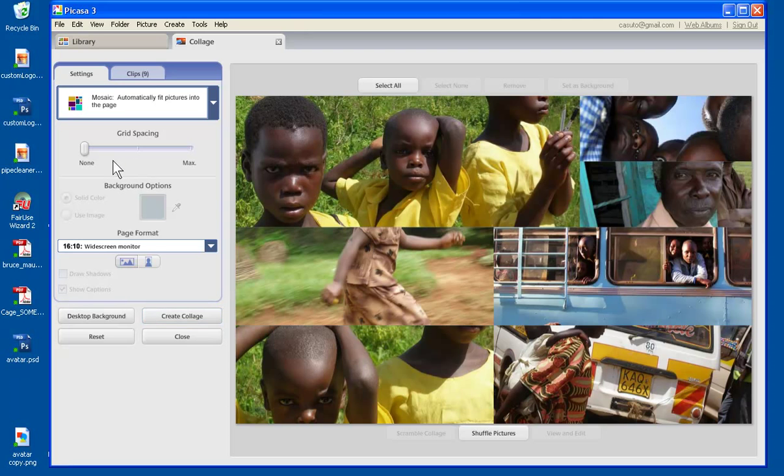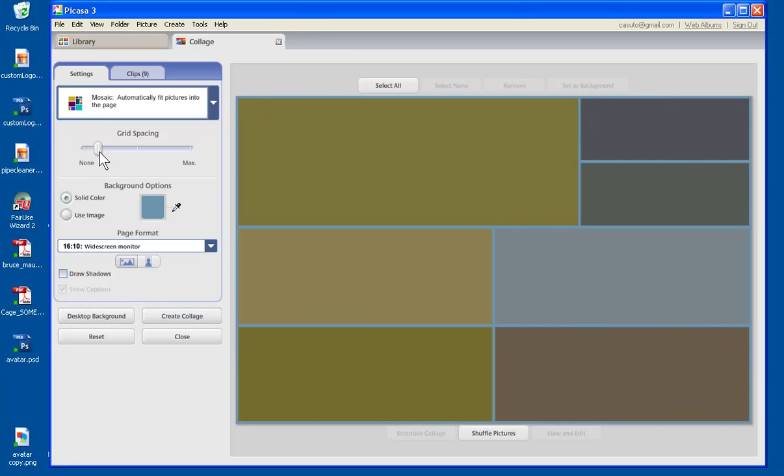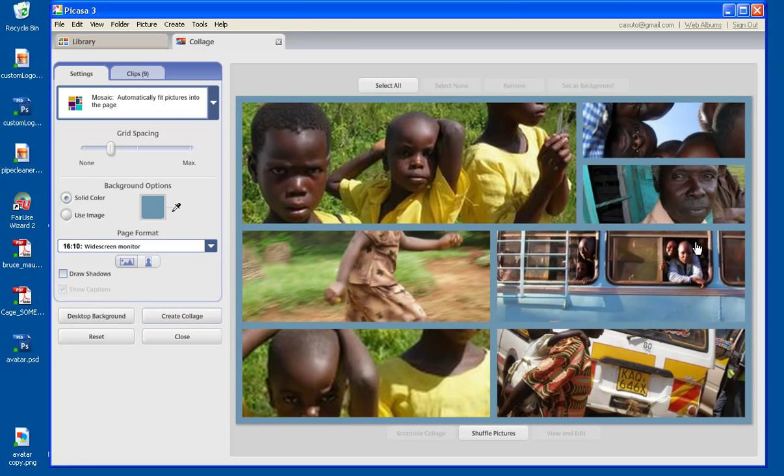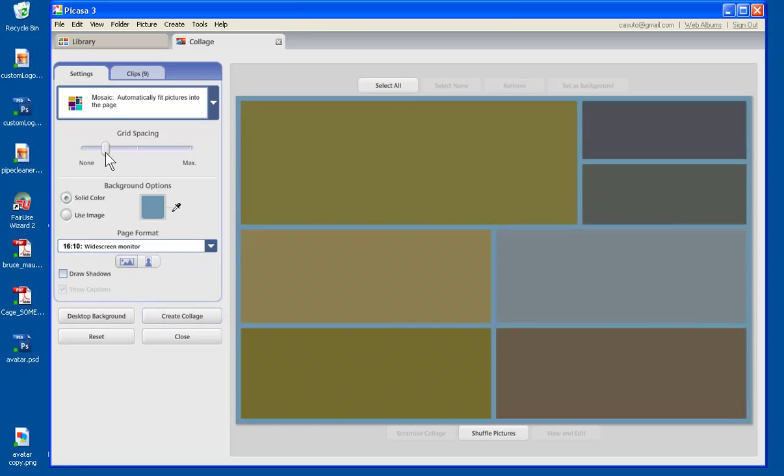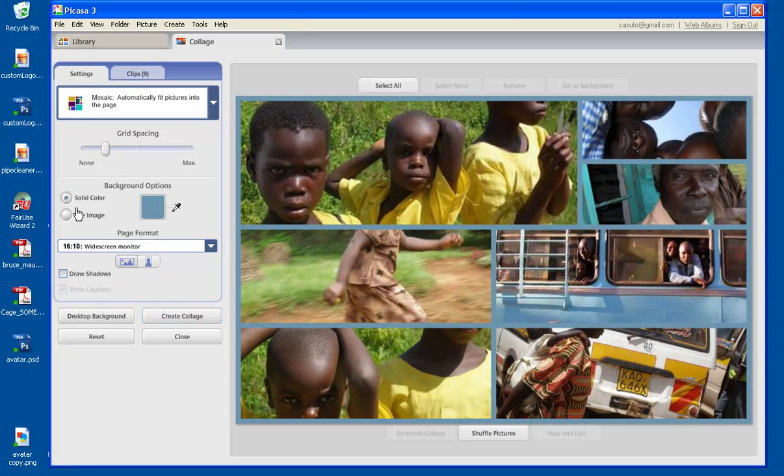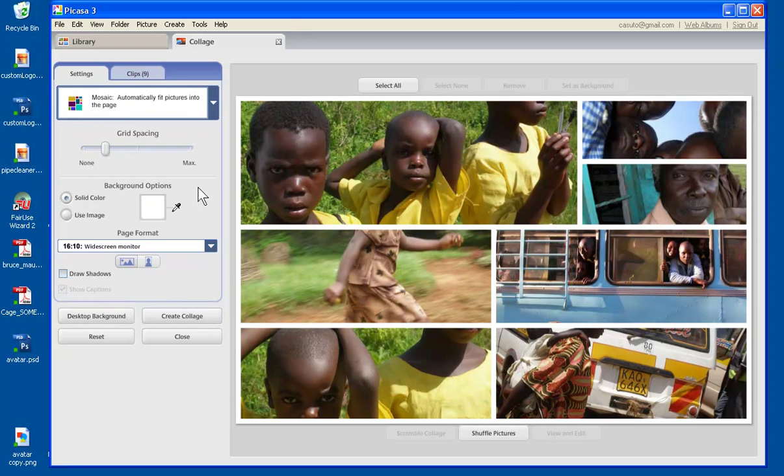So first thing I want you to notice is I have this grid spacing. Grid spacing allows me to create little lines in between each of these pictures. So let's do that first, and then I'll make the arrangements of the pictures. I click on that little slide rule, and you'll notice I'm getting some cool little grids there. It makes it like you're really creating a nice collage. And I'm going to change the solid color to white, just so you can really see a distinction between all of them.